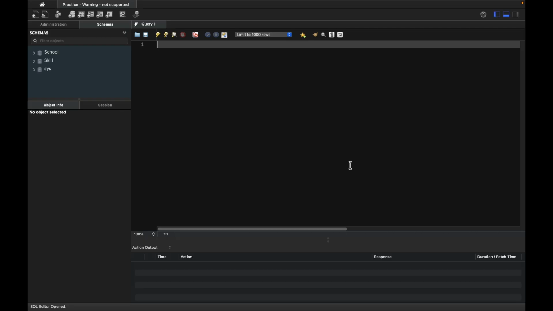Let's see. So we have a particular criteria today. What criteria? Let's say in your college, only the students of your college are allowed, no outsiders. Using this particular rule, let's try and create a table and impose this rule on that particular table as well. Okay, let's create a table first.